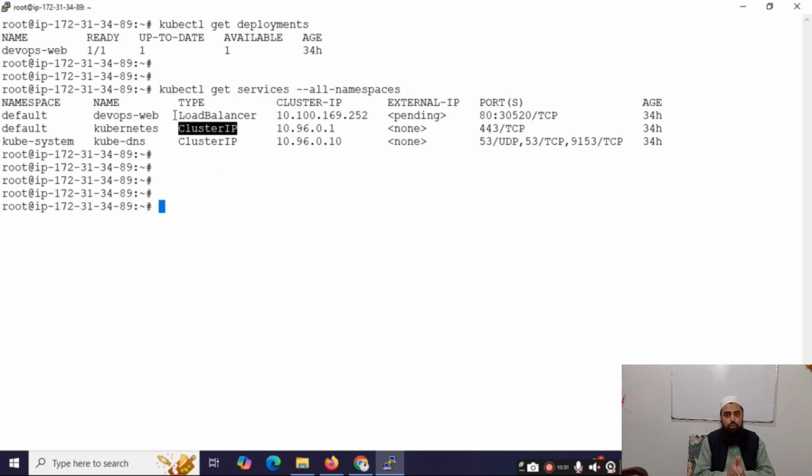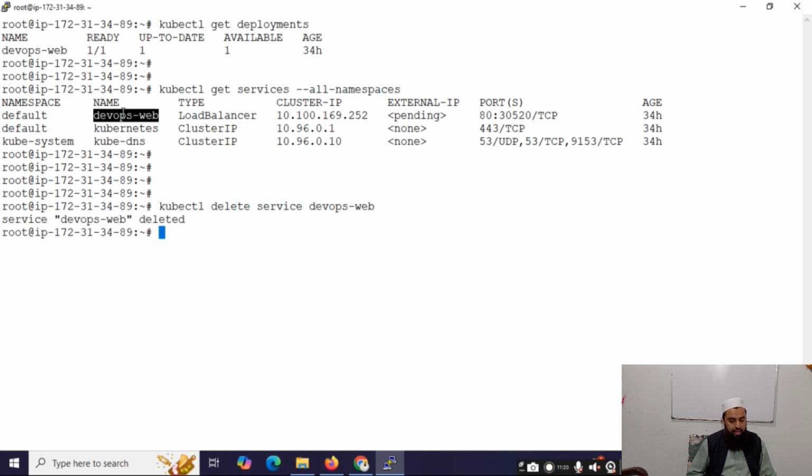And just as I told you, there are four types of services. We can get all the services' details with the help of kubectl get services, and using all namespaces, it has shown me all the current services of that Kubernetes cluster. For instance, if I want to remove this service, kubectl delete service and the name of the service, DevOps web. So it has been deleted.